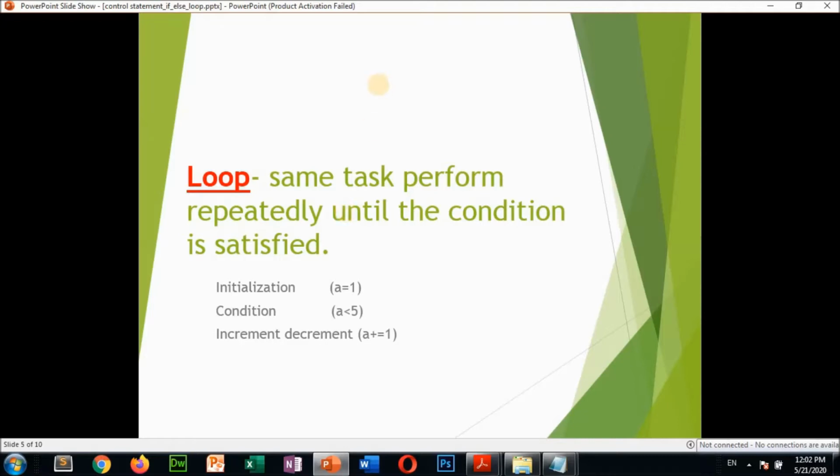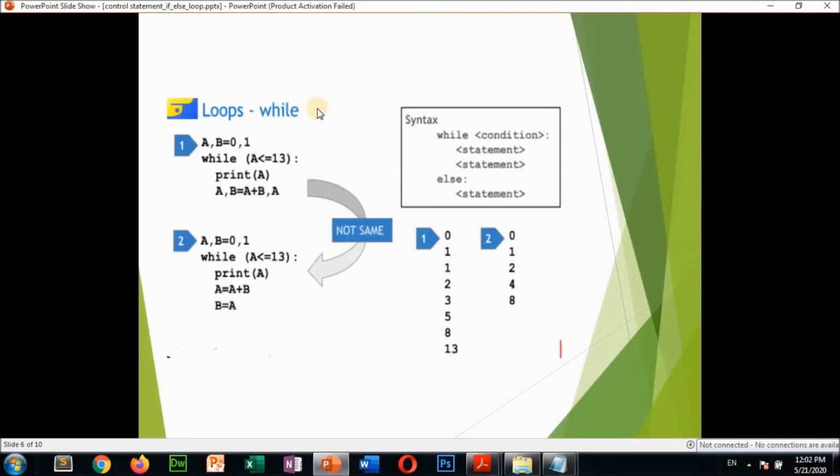Next, the while loop. There are two types of loop you will get: one is the for loop and one is the while loop. In the while loop, the same task you can do in while also, and you can do in for also. See, a, b = 0, 1. This is one basic Python program.